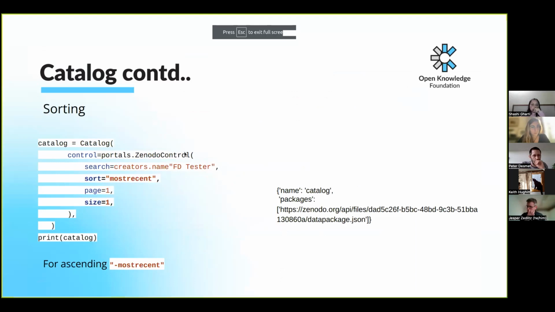And the next one is I can also order the results by any terms. There are a few terms that are allowed by the API, which we can find in the documentation. So one of them is most recent. So I can also order the records by this term, which means the most recent one will be on the top and others will be on the bottom.